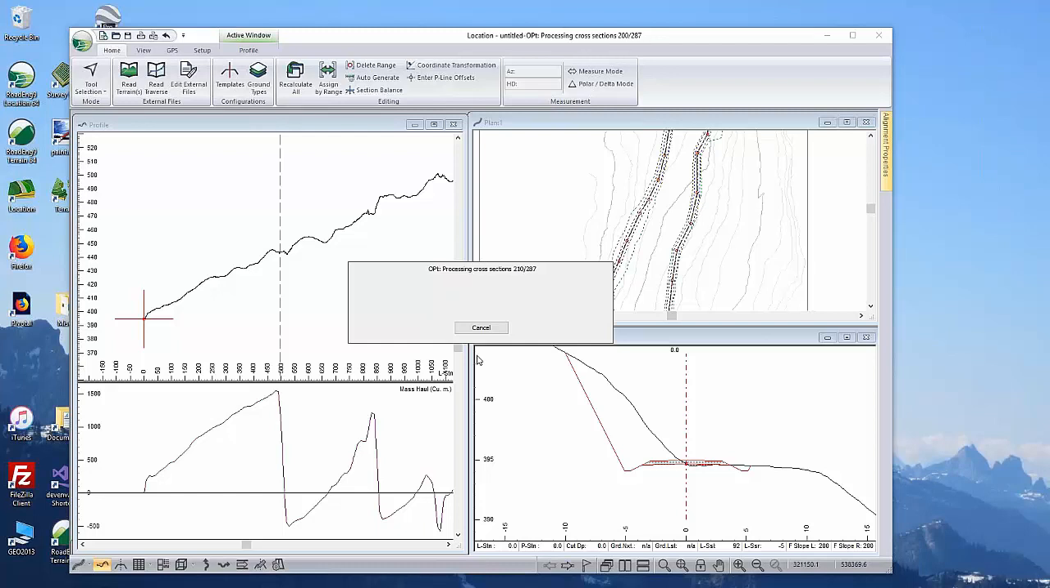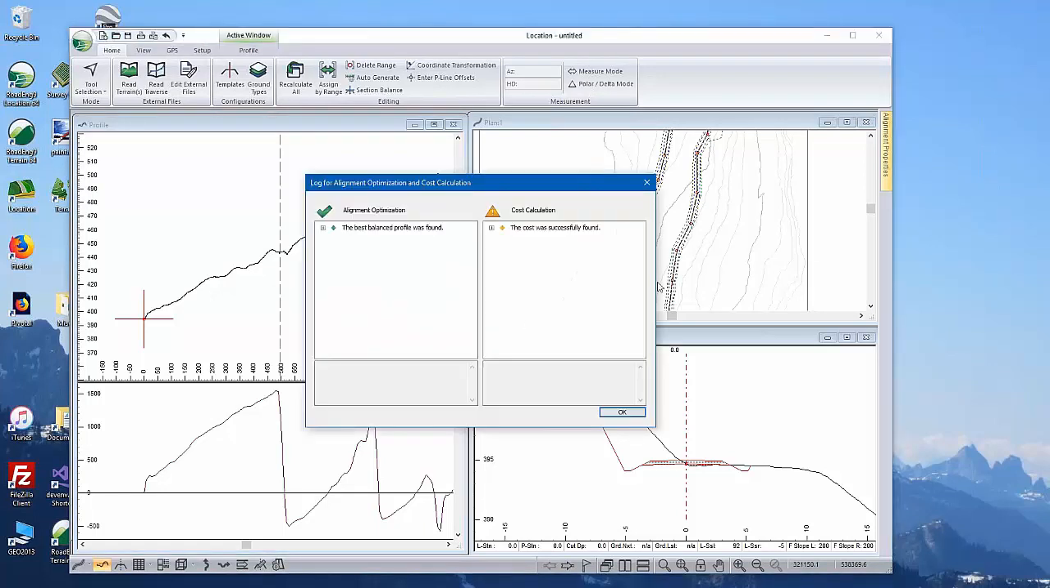I'm using this tool, but you could have simply gone in and created the profile by manual procedures, the same as you do for a P-line or any kind of conventional survey. Okay, so we've got a profile, and there it is.